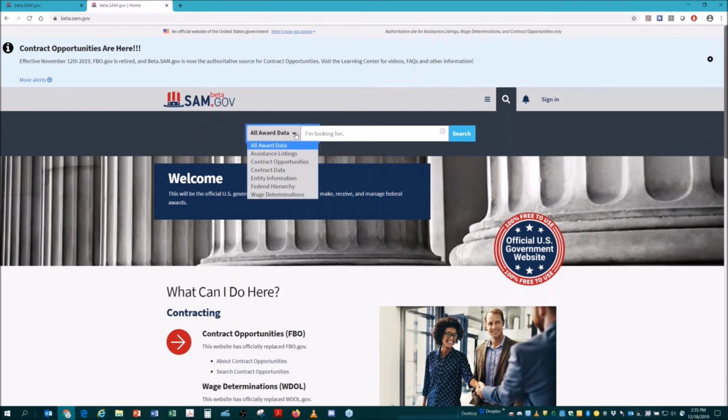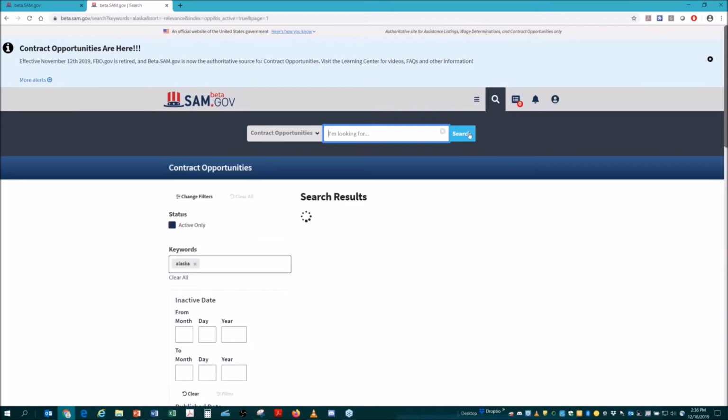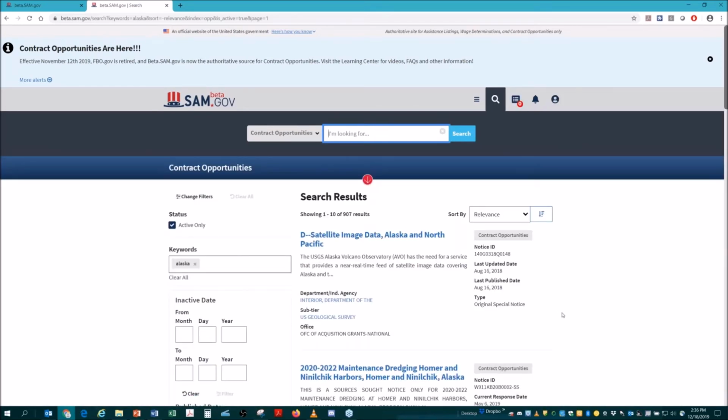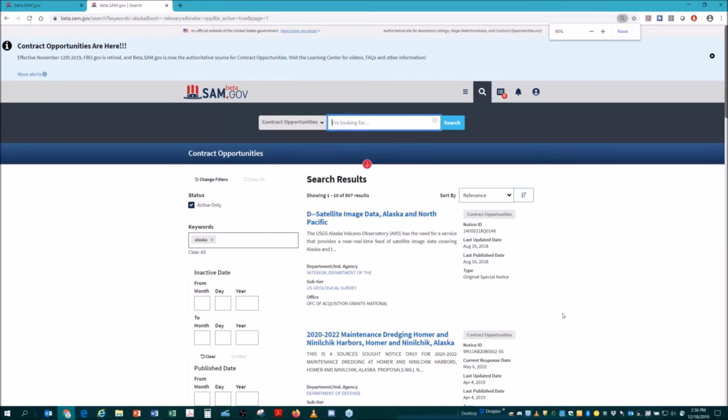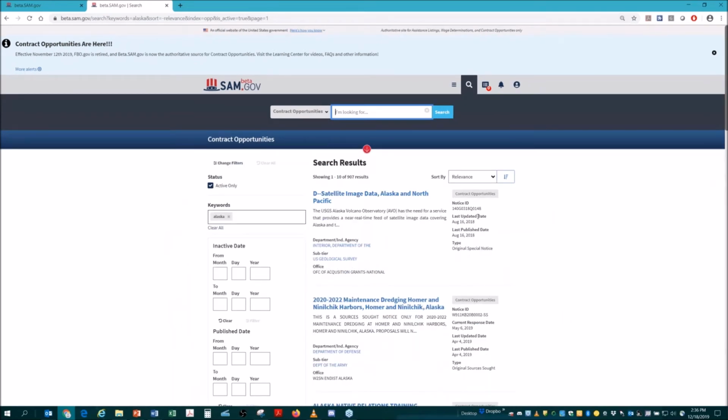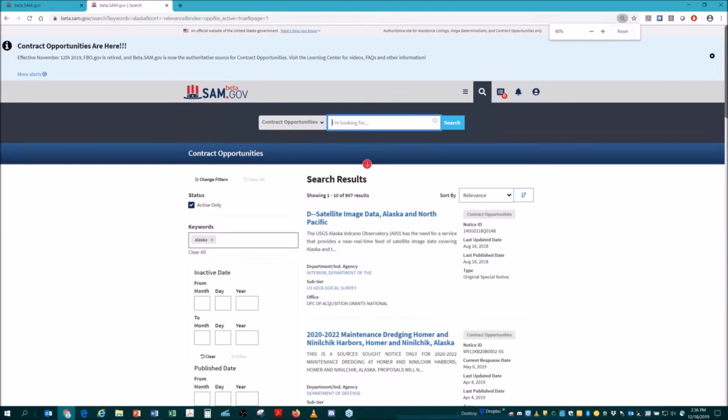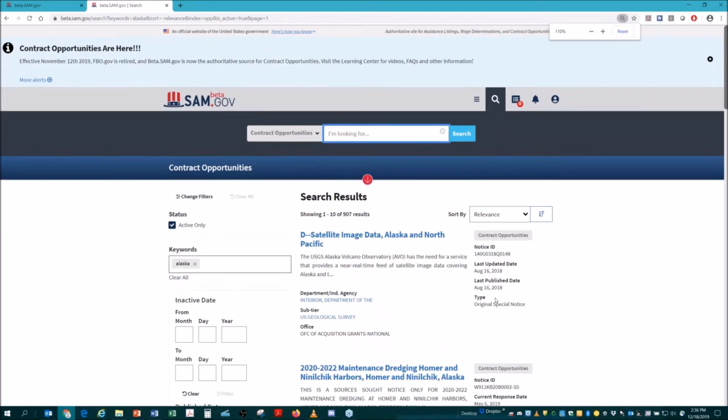All right, so again, we had the drop down where I could do all, award, assistance list, contract opportunities, and I can put in a single keyword now to start it. And here's the search results. All right, so as you can see, I have dates all over the place because it's going to pull it by relevance. I want to blow this up a little so you guys can see this more clearly.